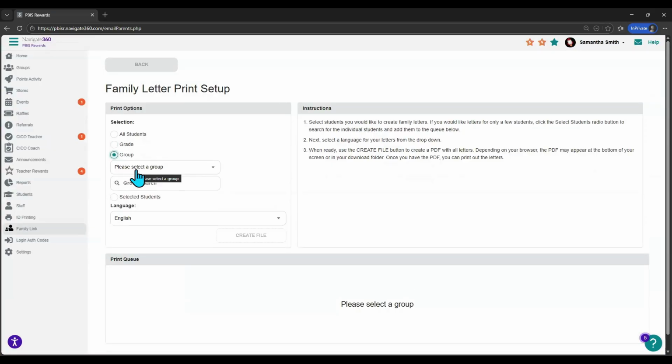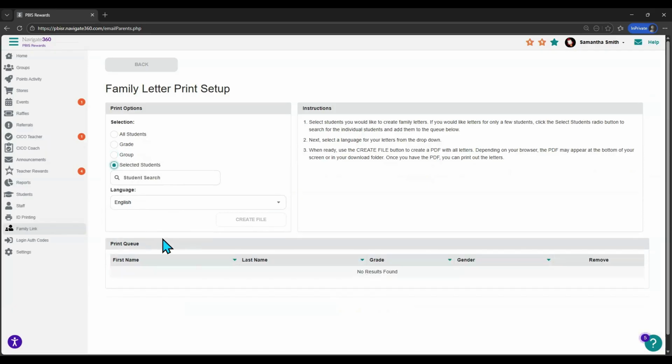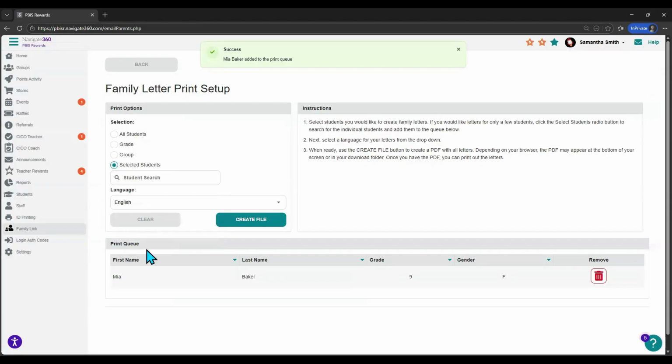This would be ideal for secondary schools that perhaps want to send letters out in a particular class period or with their homeroom classes. Finally, the last option is for selected students. This is a good option if you either have a new student or perhaps a student lost their letter and needs a new one. Simply enter a few letters of the student's name and select their name from the drop-down queue. This will then add them to your print queue.